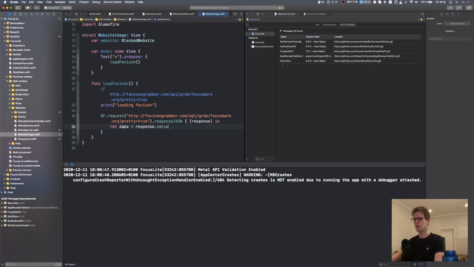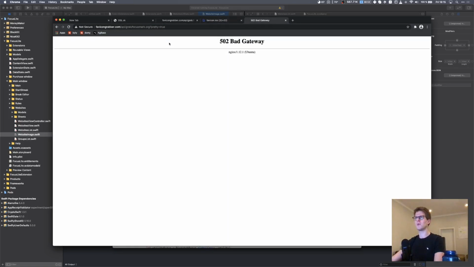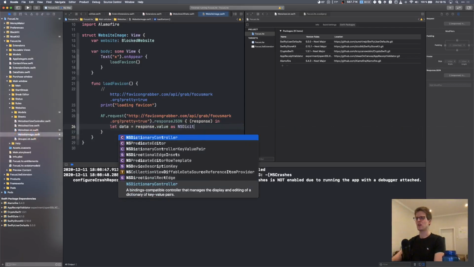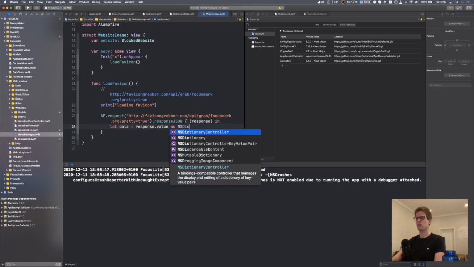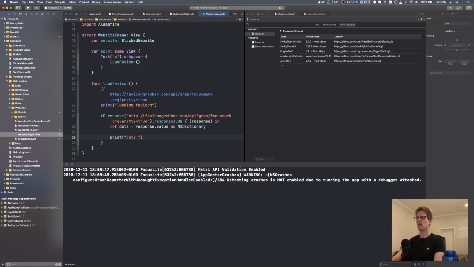Good. So now value is Any. Let's convert it to, what does it look like? The response, whoa, what? Did I just take it down? All right, it's a dictionary. So we'll just convert this one as an NSDictionary. We'll use Objective-C dictionary so that I don't have to deal with any types. I'll just print it out. Data for favicon data. Let's see if that works. Oh boy, something happened. Should we just force it? No, let's do guard let data else return.